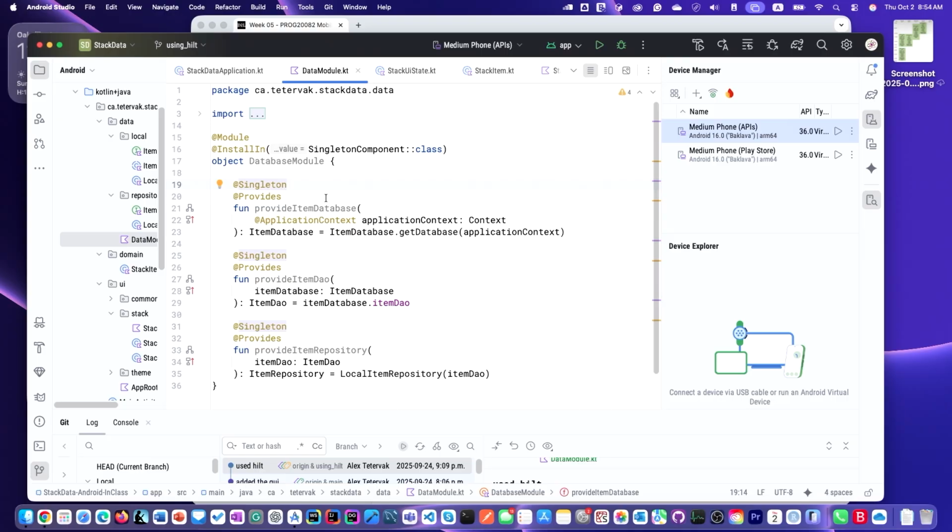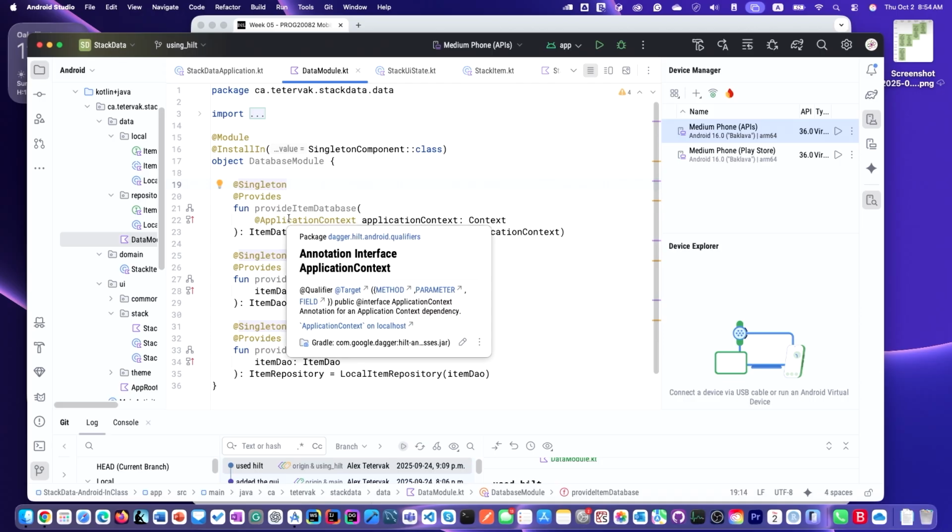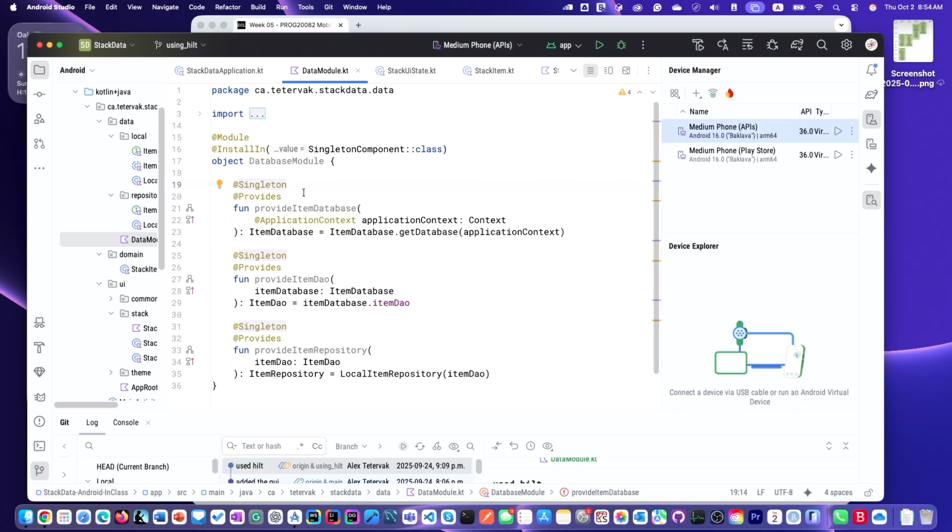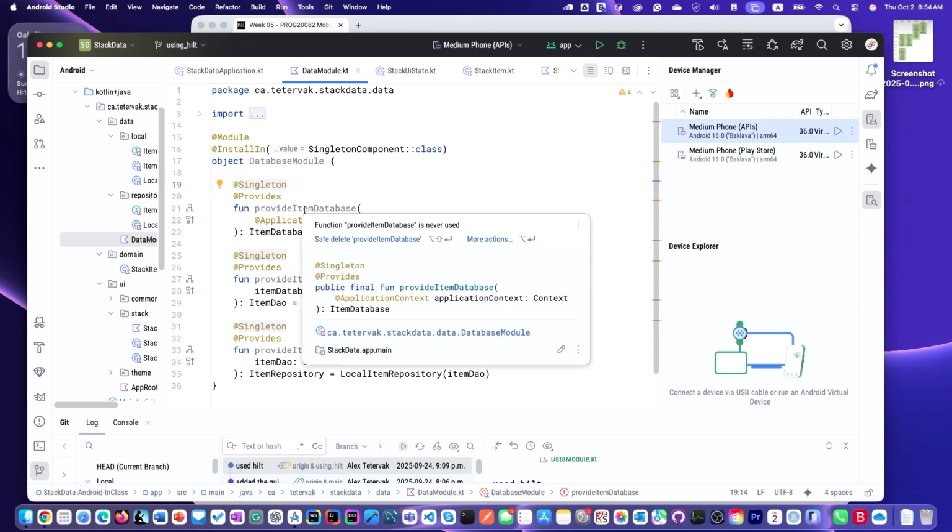What does singleton mean here? This is not the same singleton. This means you will have only one object of this kind. So it will not create a new one. It will reuse the existing one. Please notice that this is gray. Gray is typical for Android Studio, and gray means it's not used. It means Android Studio still doesn't understand it. It is used. Don't delete it.